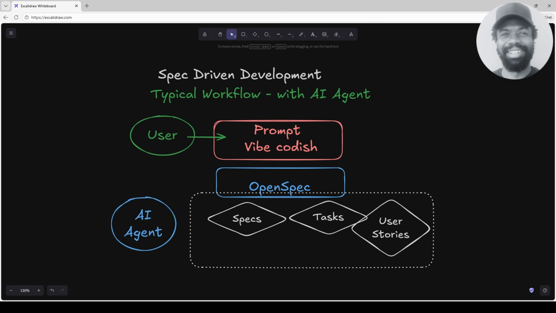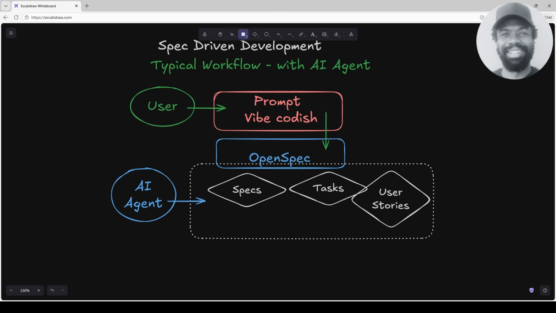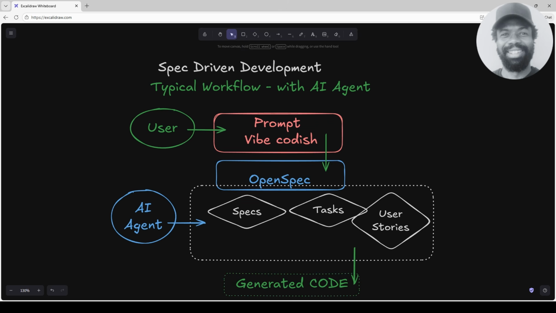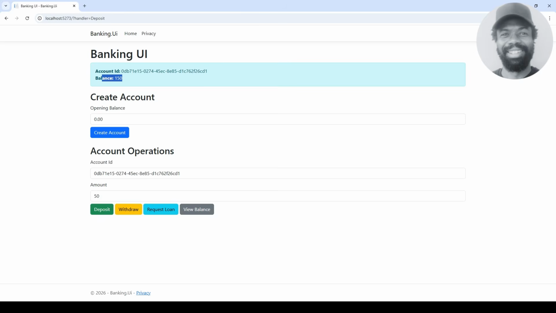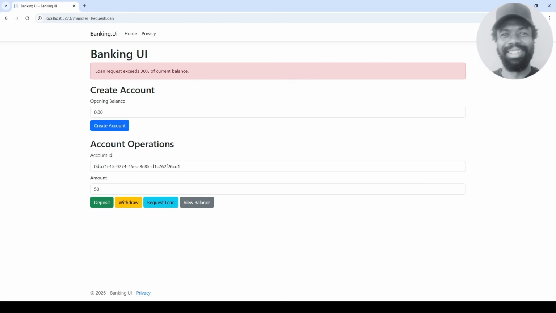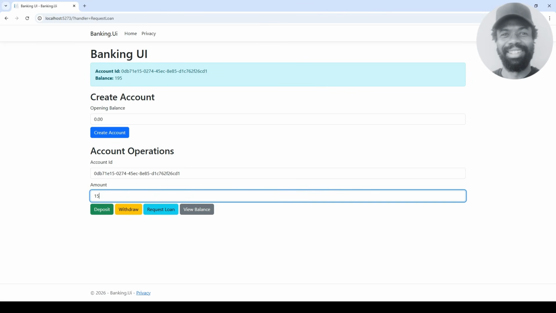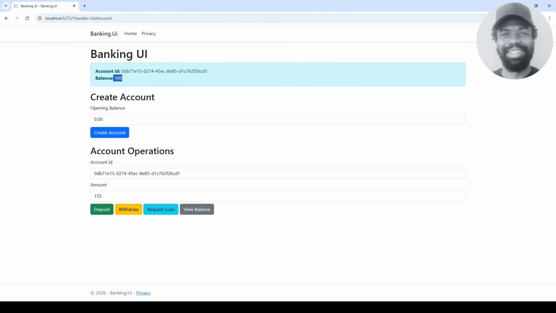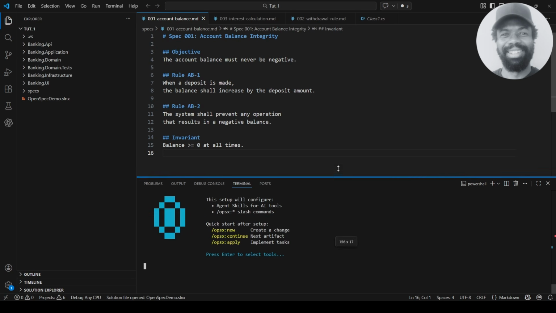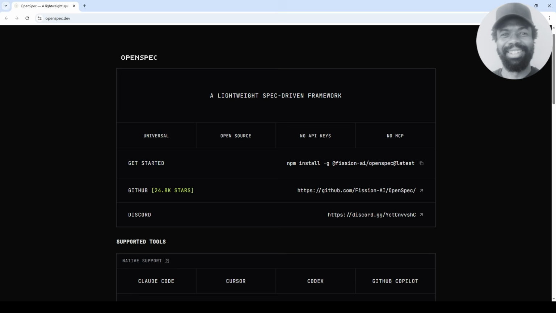OpenSpec generates the full spec, including the tasks and the user stories. The user has to review these, and then if you're happy, the AI is going to do the implementation. And here's the result. A new loan feature is live, and it allows a loan of up to 30% of the current balance. That's pretty much it. Very simple. The complete walkthrough of getting started with OpenSpec in VS Code. Thanks for watching.